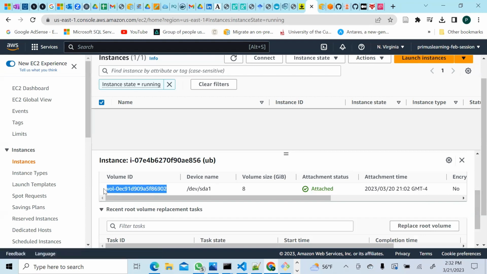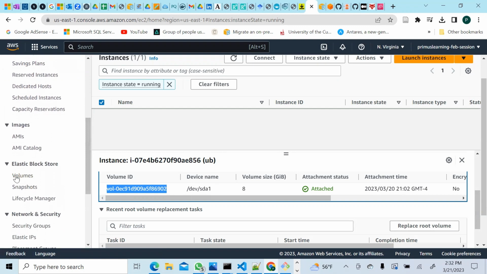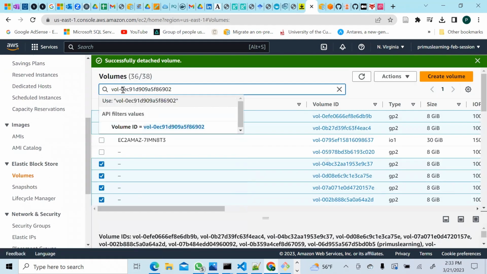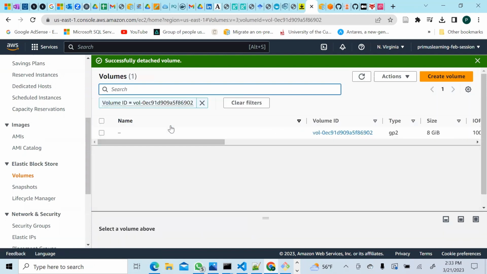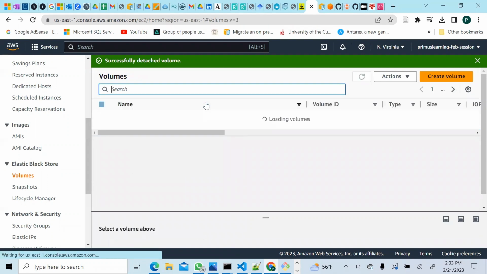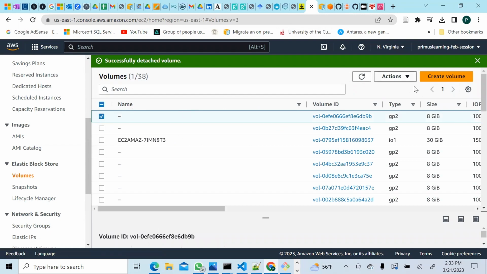This is the volume ID. So this is the only volume I want to let go in volumes. So let me go back to my volumes. This is the only volume that I want to keep. This volume. The rest I want to delete. So I'll just name this as keep, so that I know that that is the only volume I want to keep. The rest should be deleted. So I want to detach and delete.